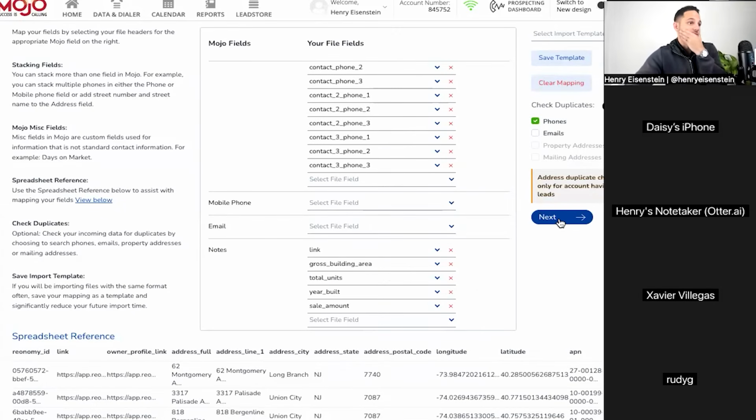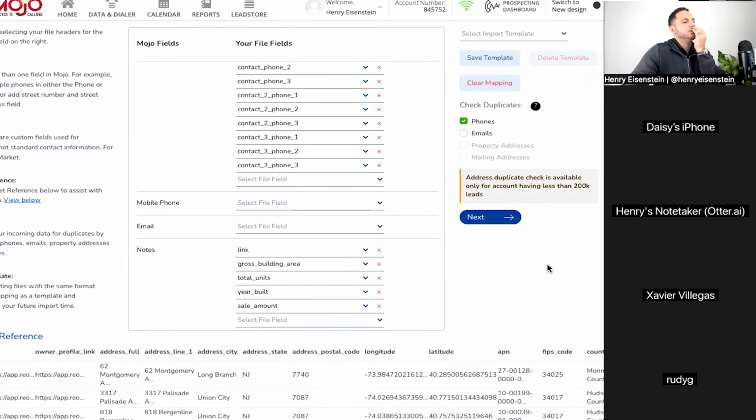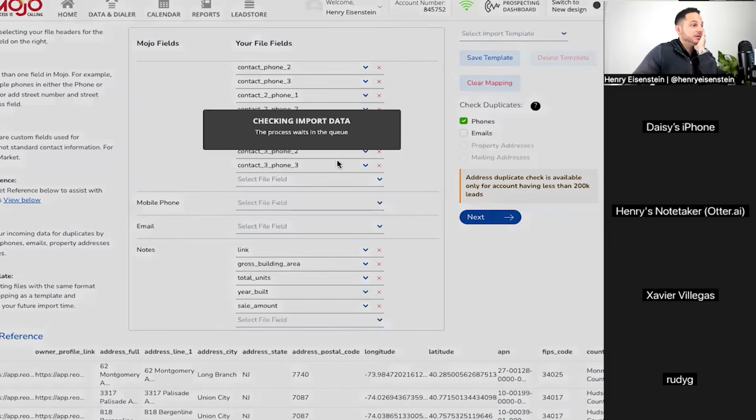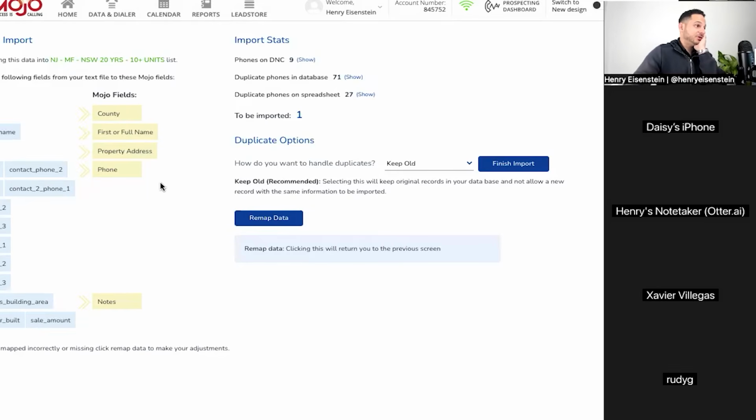Okay, we're going to go to next. Now I want to see if I can screen, okay, there you go. Oh, wow, we can see more. Okay, so one thing you're going to want to do on the next page, because you don't see it here, but this is going to process it. Okay, you're going to make sure that it's all correct. So this is where you can double check it. And what it's showing here is the phones on the do not call list, you can actually see which ones are on there. You can also see how many phones are duplicated in the database, which database means in Mojo already.